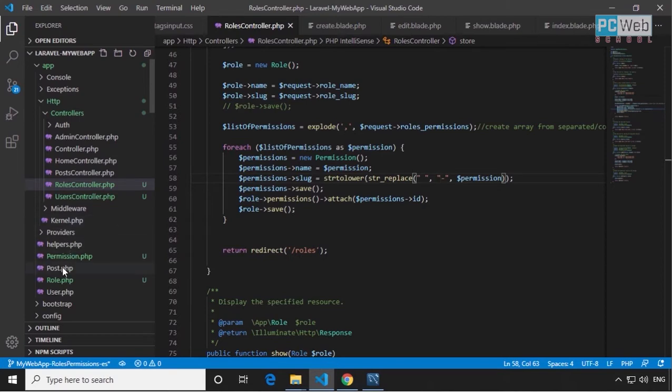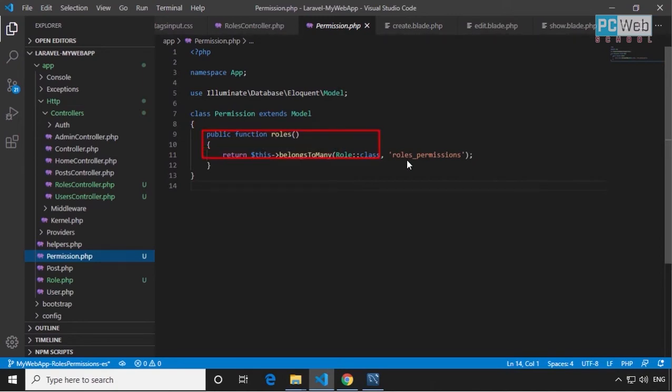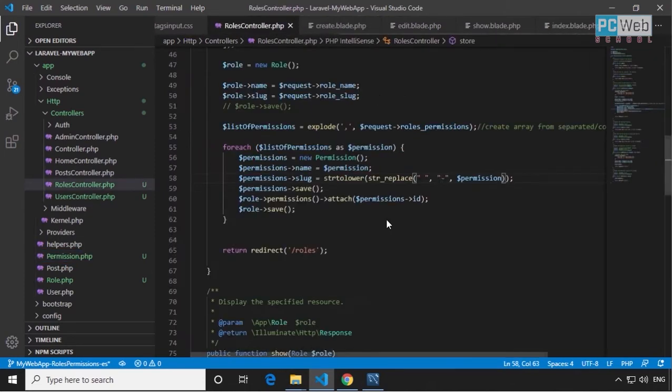So if I go to the role here, you see we have the relations. This is the relation for the permissions with the role. Remember, we have done this. This is to get or save the permissions related to this role. As well, if we go to the permissions, you can see we have the relation with the roles. This is the method we have created before. So through this relation, we can get the roles for this permission or save it as well.